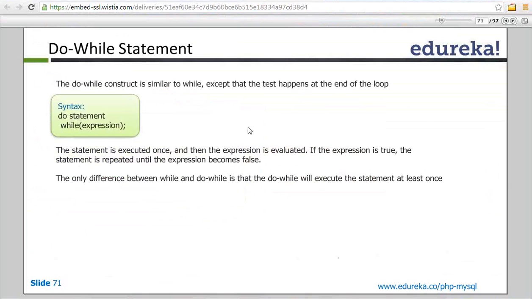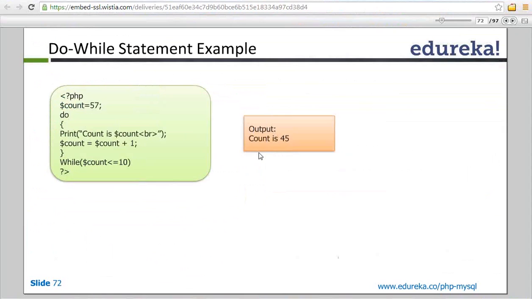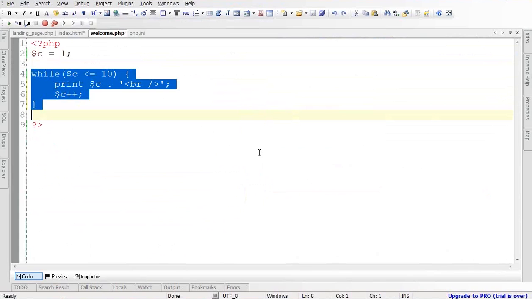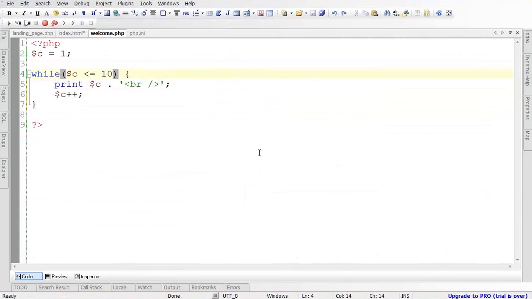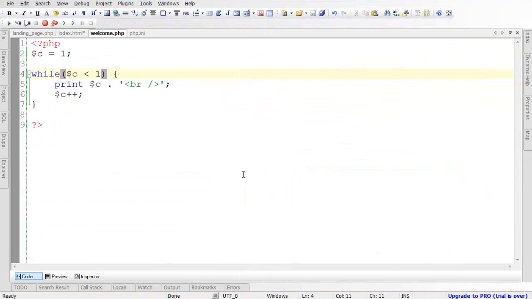Next, do while loop. This will work in the same way I've told you, but it will run at least one time. For example, $C is equal to 1. If I change the condition here, $C is less than 1, and I run it, nothing gets printed, because $C is equal to 1, it is not less than 1.